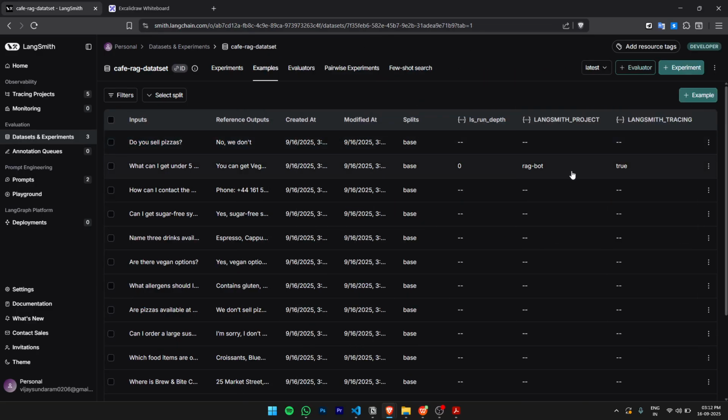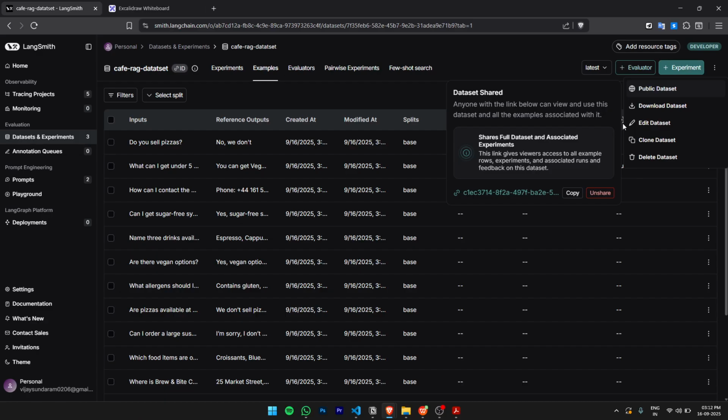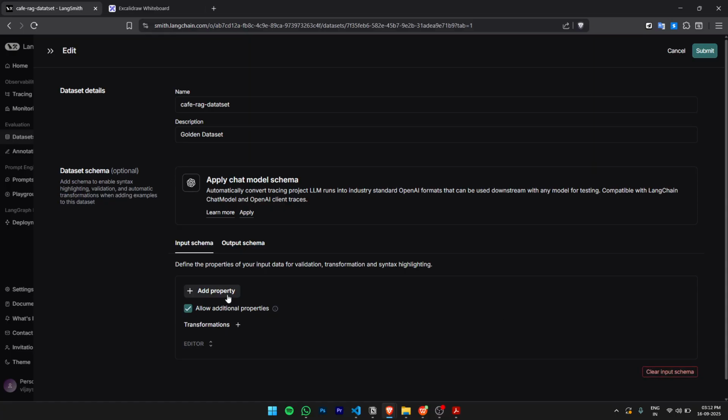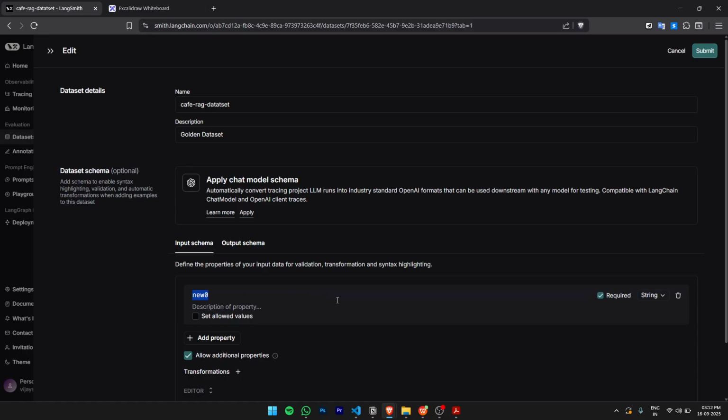Now let's talk about how we can modify the schema. So I can go here. Yeah, before that, some of the other options are you can share this data set with someone else working on the project. You can download this particular data set, edit it, or clone it to create a different example out of them, and finally delete. So I can go to edit data set, and here in the input schema, let's add an input schema, add property. So this will be my question, and it is a required field, and we expect a string.